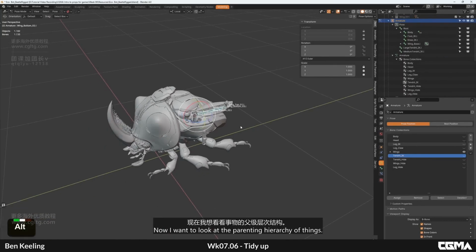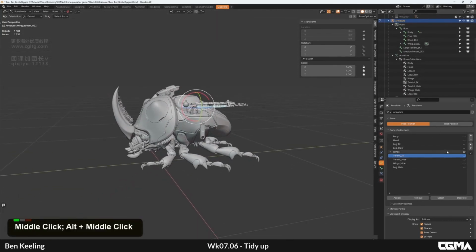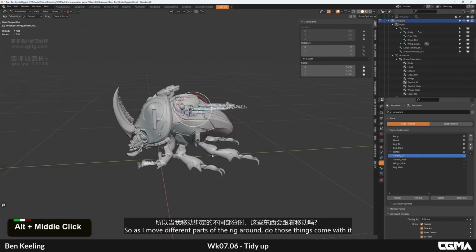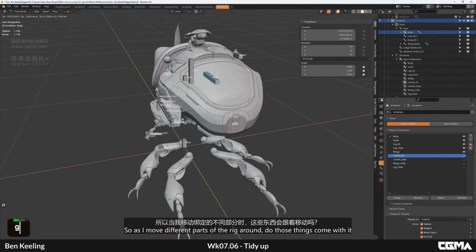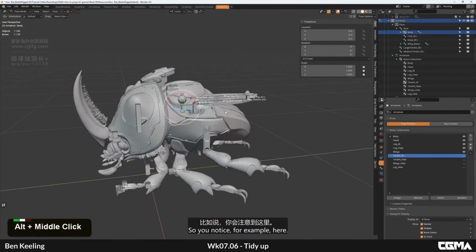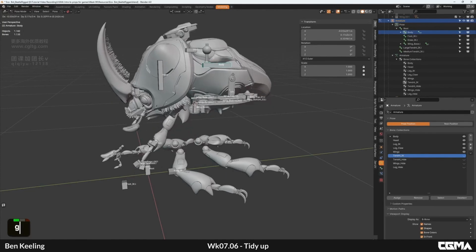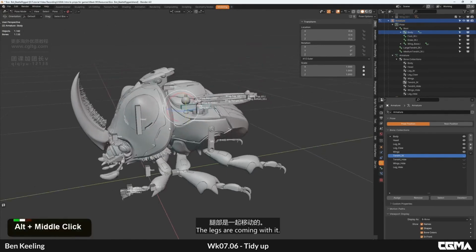Now I want to look at the parenting hierarchy of things. So as I move different parts of the rig around, do those things come with it? So you notice, for example, here that the legs are coming with it.